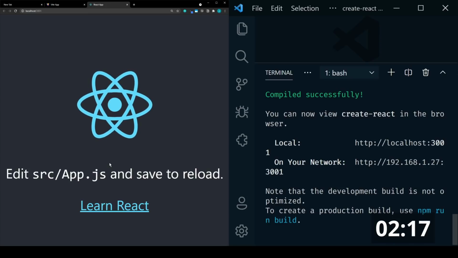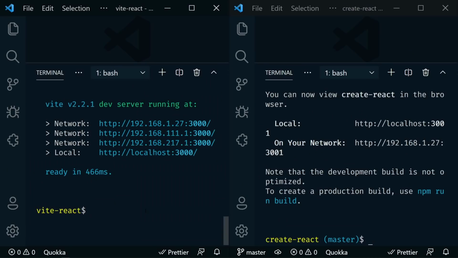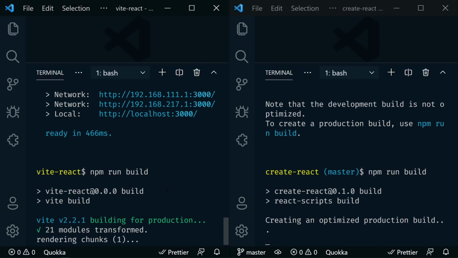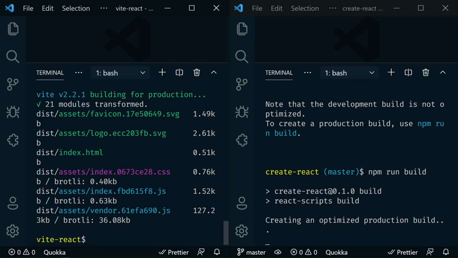Okay, so now let's build both of these. All right, so we're going to do npm run build on both of these. All right, I'm going to hit enter on Create React App and then Vite React. All right, Vite's done.